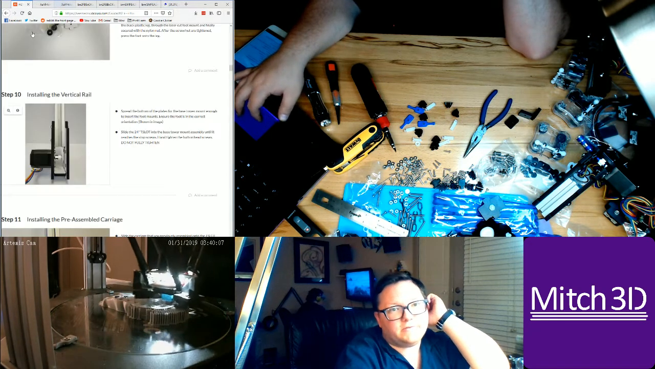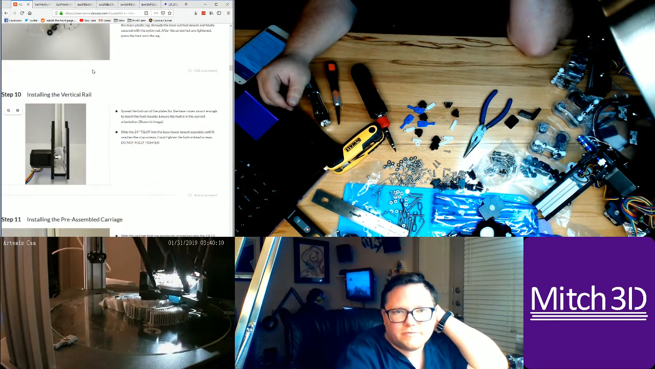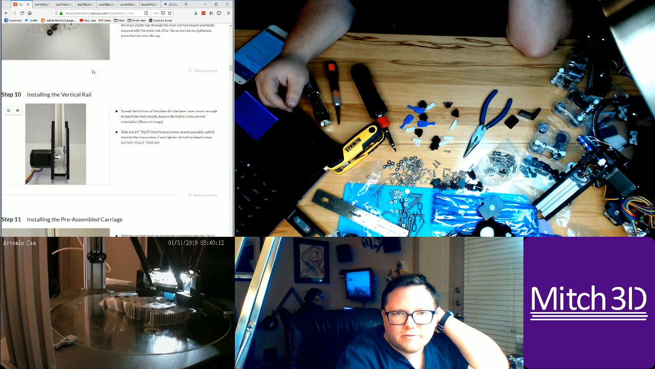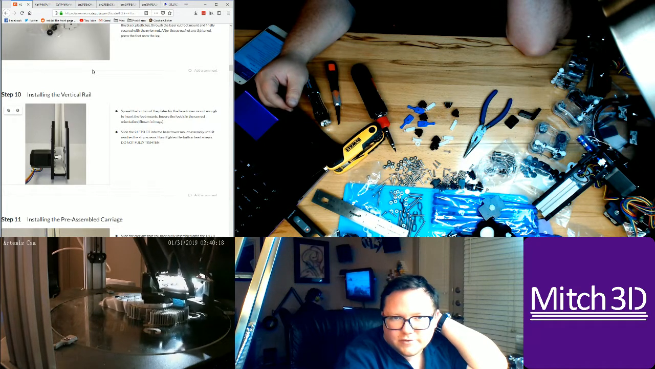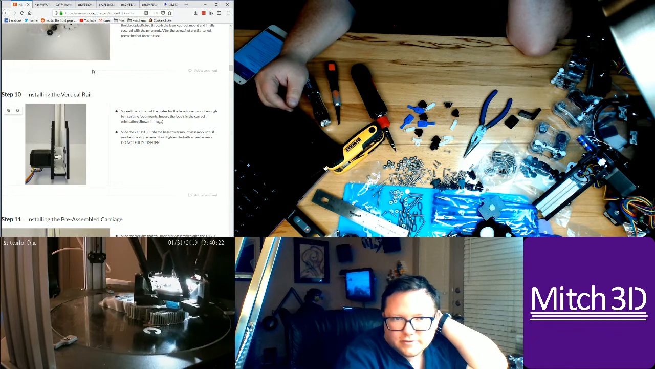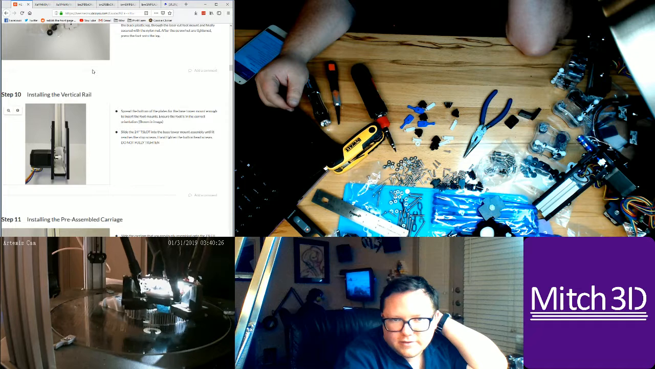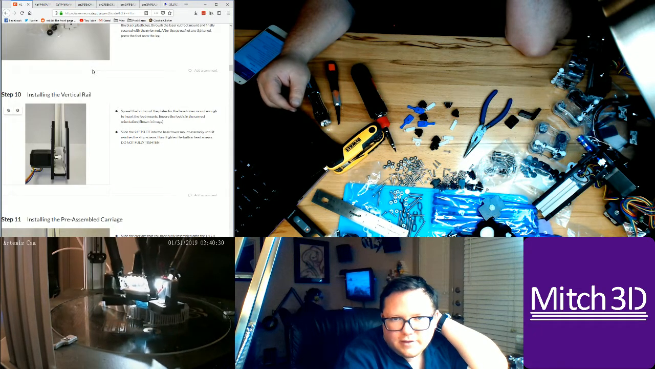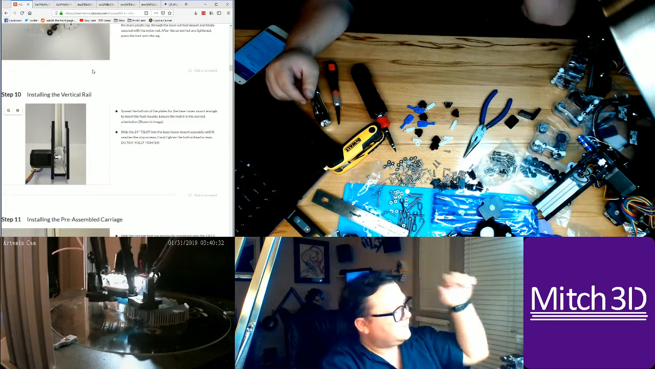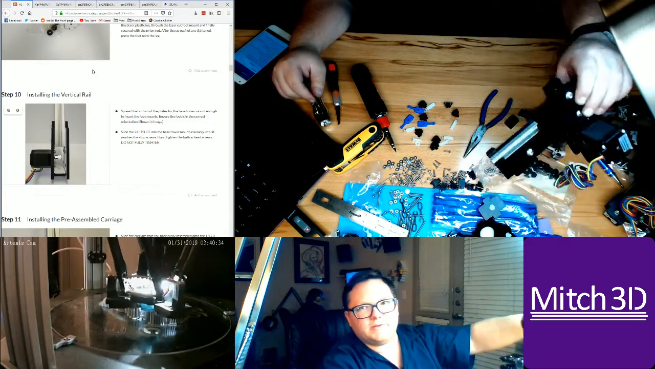This is the vertical rail. So spread the bottom plates for the base tower mount enough, so insert the feet. Ensure that the foot is in the correct orientation. Slide the 24-inch T-slot into the tower base assembly until it reaches the bottom. Hand tighten the button head screws. Do not tighten. So now we're going to start putting the towers on.